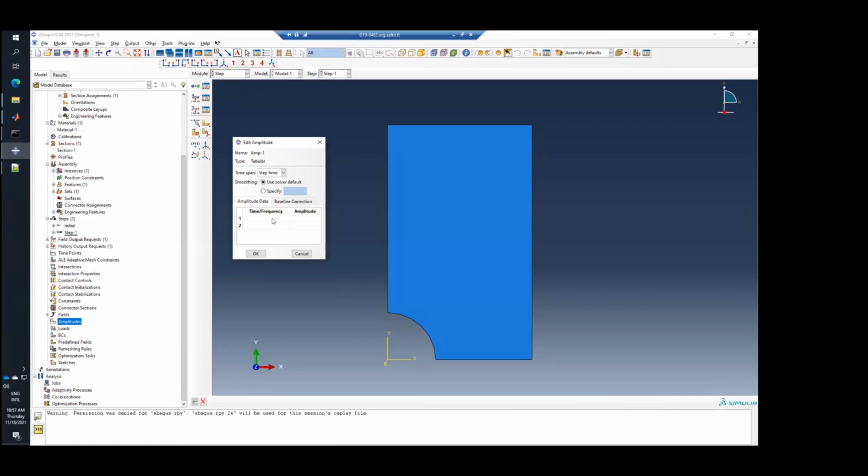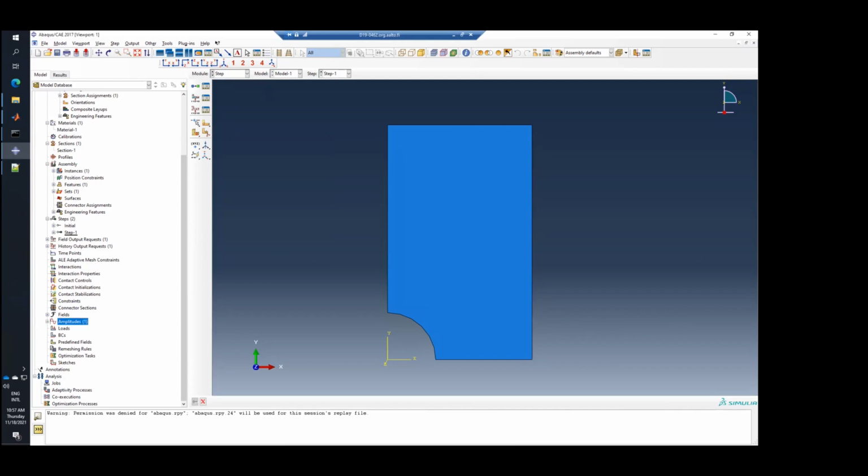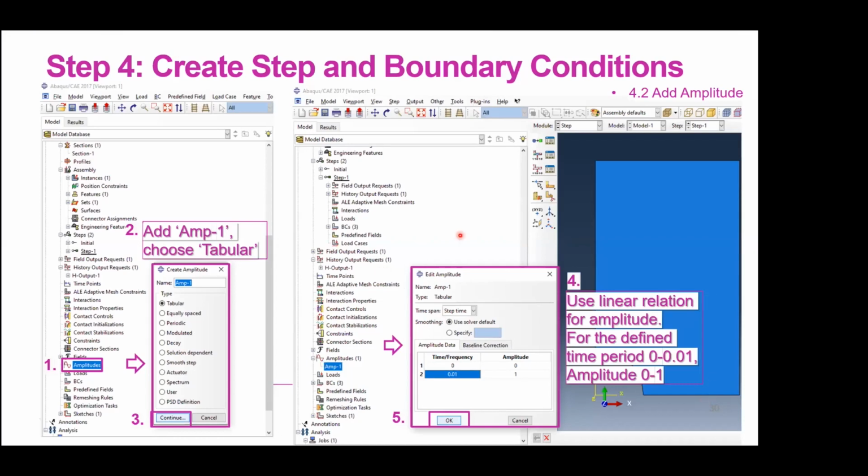And here you need to give a table for it. You see we define a time from 0 to 0.01 per second. Then the table of time here is just 0 to 0.01. And we just use a linear amplitude of it. So just use from 0 to 1. And then after you define this amplitude table, just finish and click OK to save it. It will look like this.